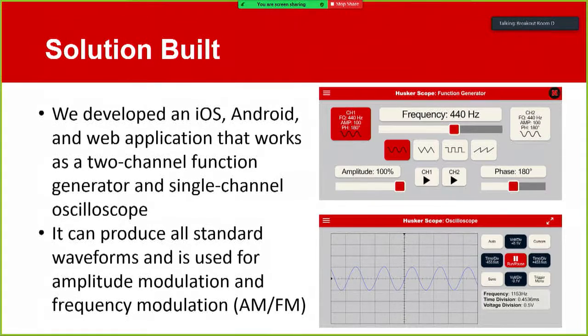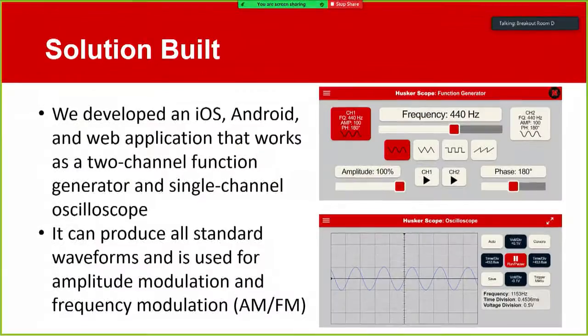The function generator can also be used in our app as an amplitude modulation and a frequency modulation, or more commonly known as AM/FM. On the bottom right there, we can see the oscilloscope UI, which has the sine wave inputs, as well as some buttons for the users in order to pause the waveform, save the data, or do some trigger and cursor analysis in order to find certain time divisions.